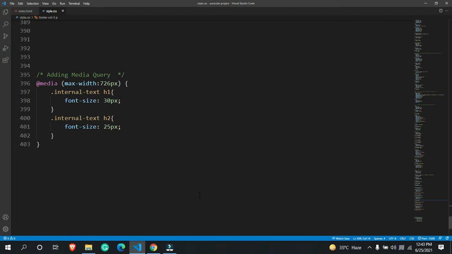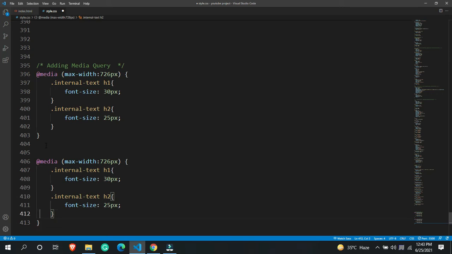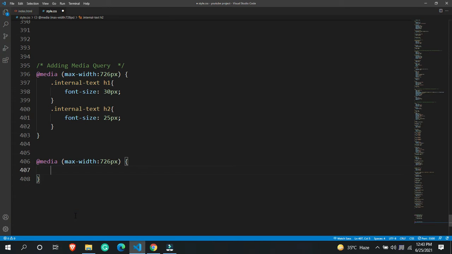Here you can see we already added internal text, and we already added a media query over here. So let's copy this particular thing. Let's say I want to add a media query for the services as well. So what I'm going to do is go inside these services.